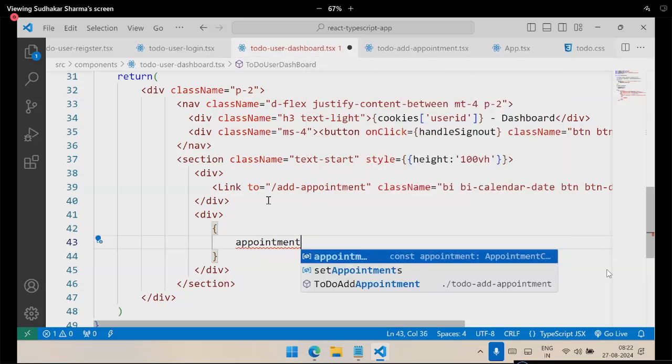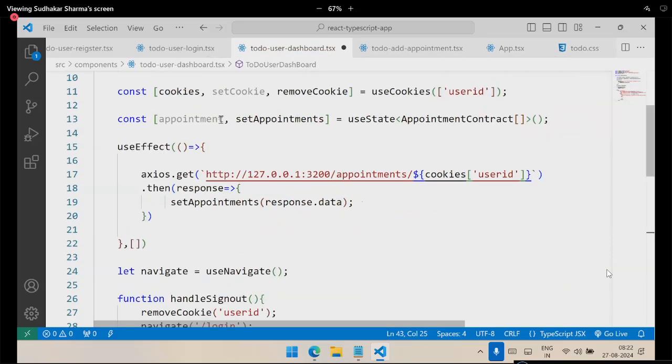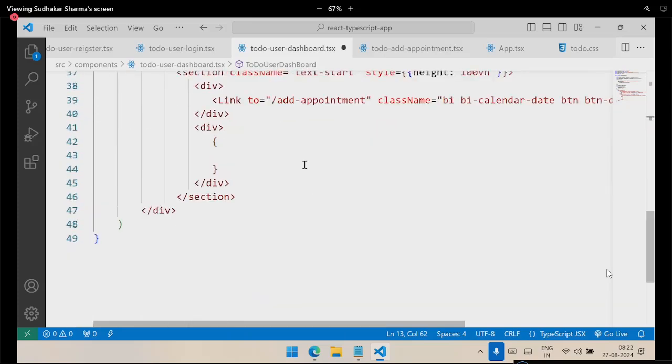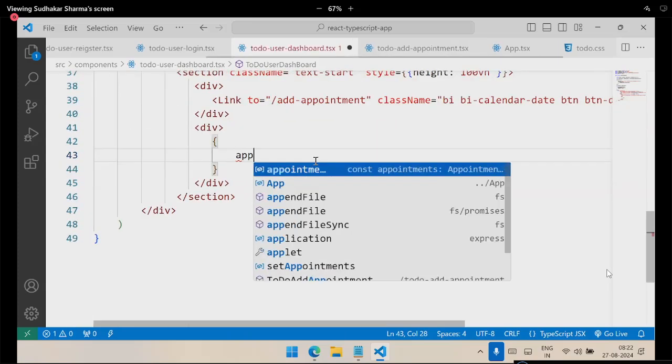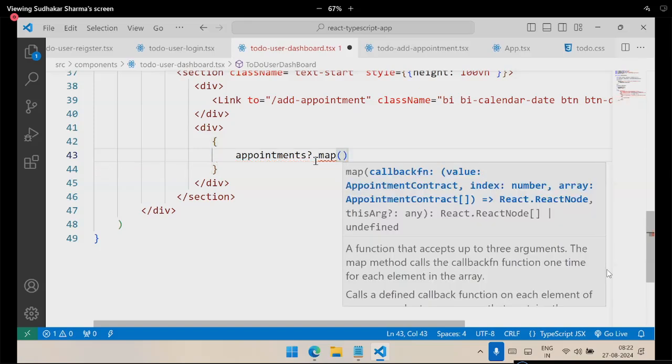Appointments. What is the appointment I given? I will use appointments. Okay, so we need to access appointments dot what? Map. And you know why the question mark, right? It is nullable. We haven't initialized that.